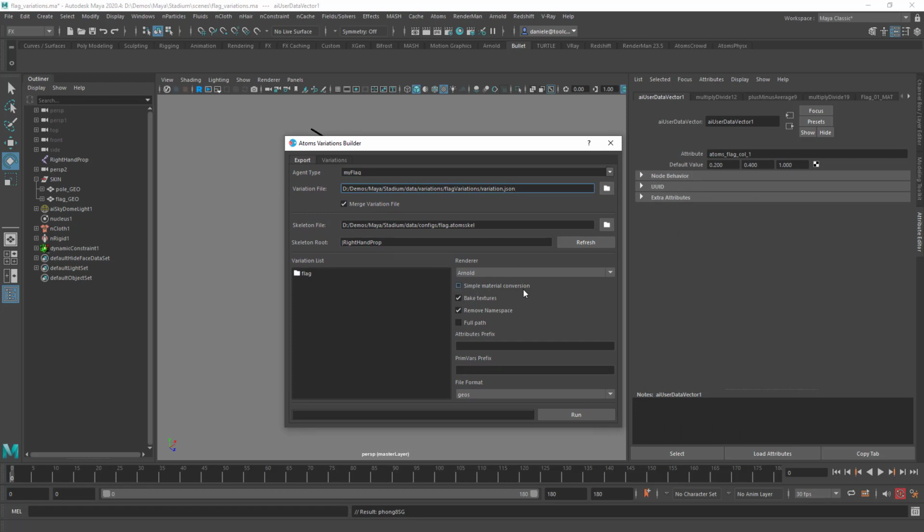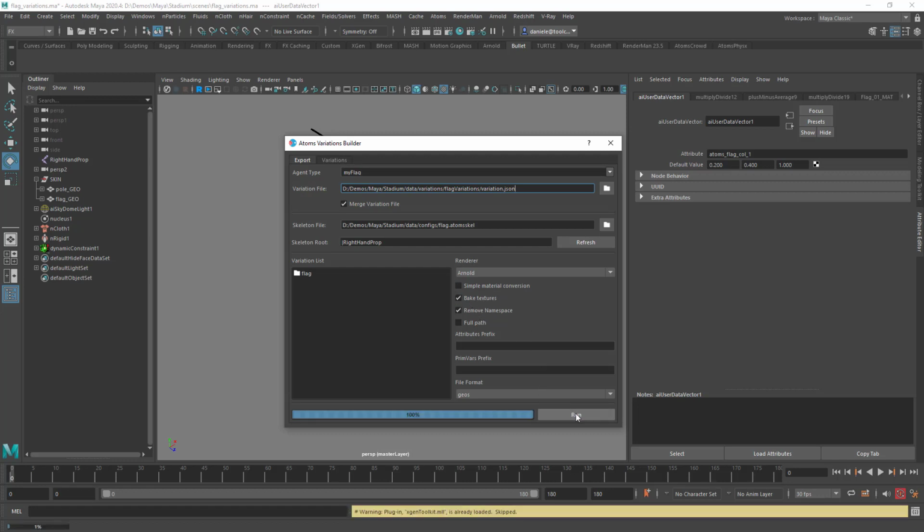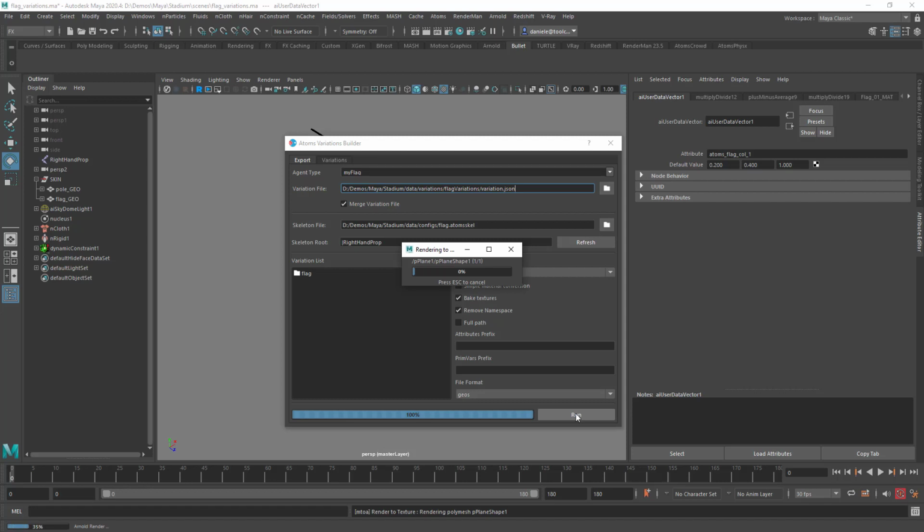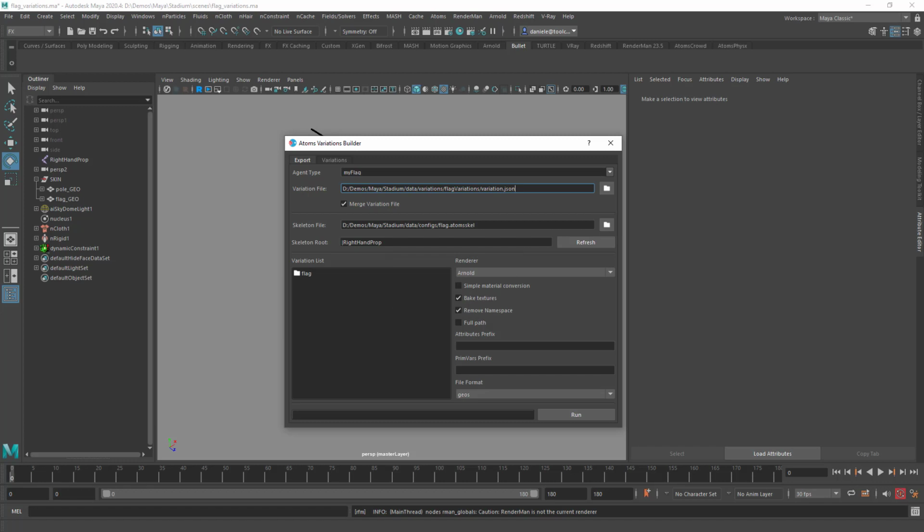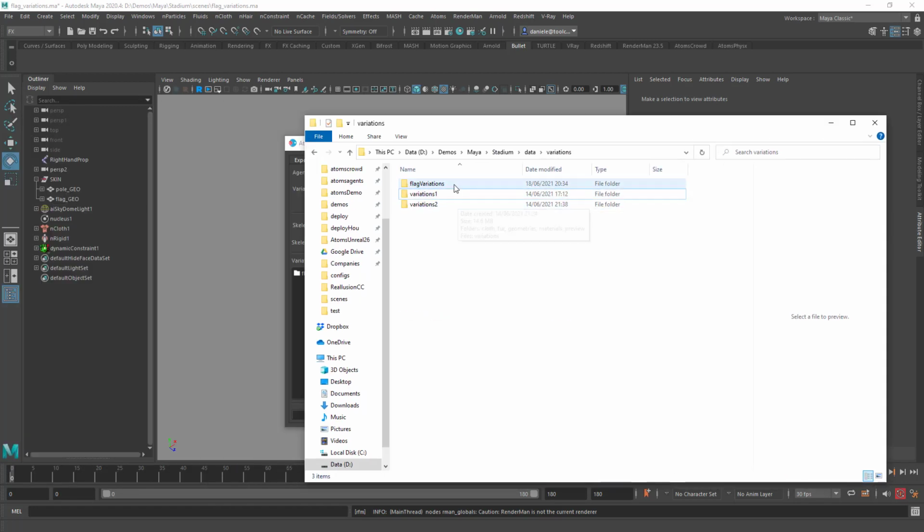So I'm not gonna enable simple material conversion because the material is already an unknown material. So I'm gonna want to make the texture, so I'm gonna click run. And now this should be finishing quickly. It's done. If we go on a file explorer, we'll find the flag variations.